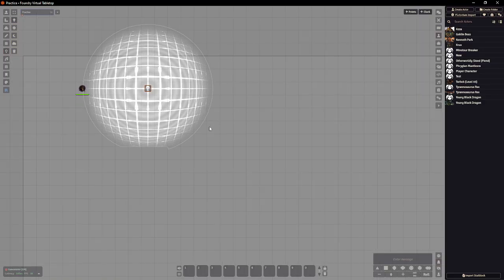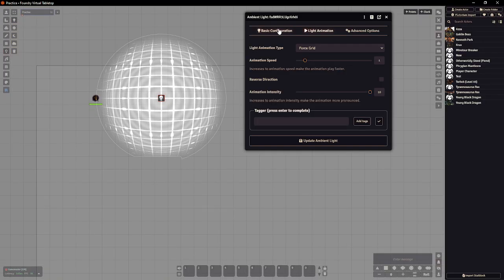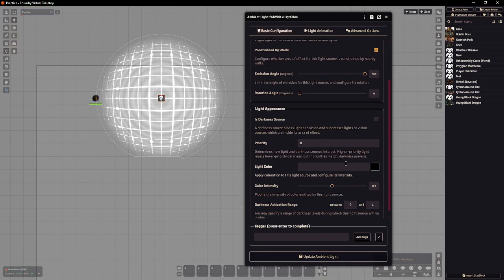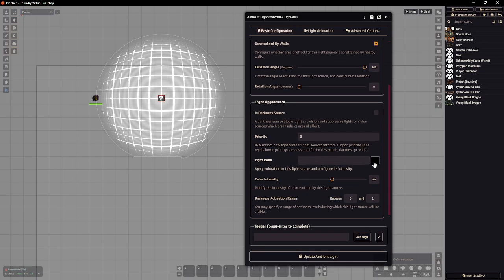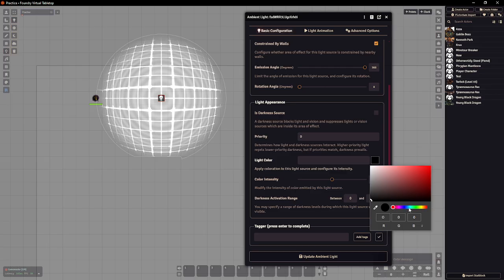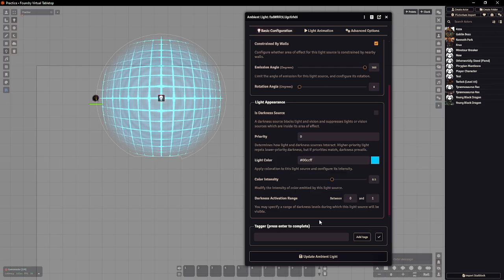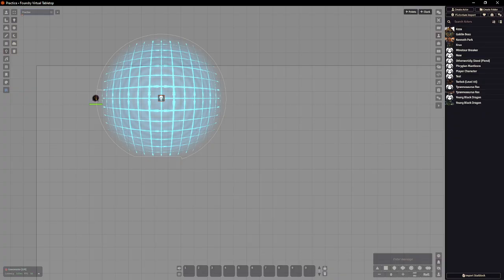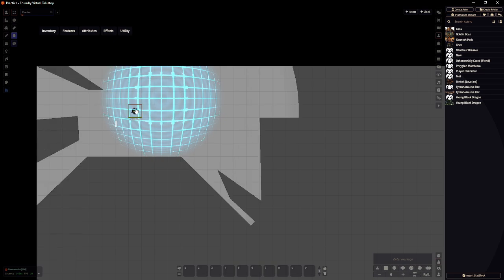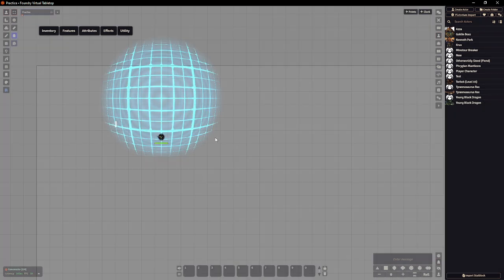And you can even influence the color with your basic configuration here if you go down. Say I want a blue force field. There you go. Looks nice. But if you notice down here on my screen, I don't have a perfect circle. Something's wrong here. That's because the light actually reacts to the walls.